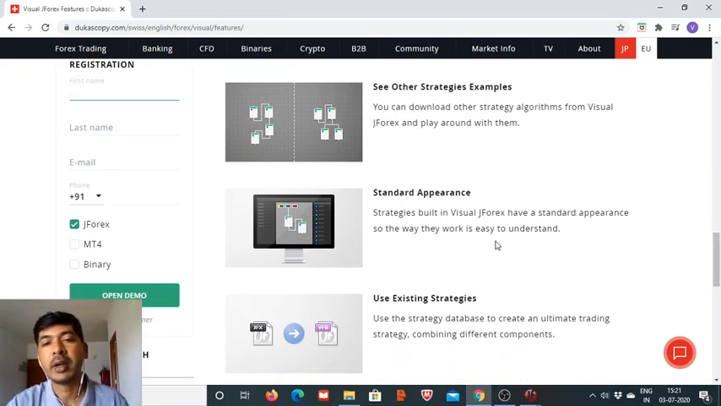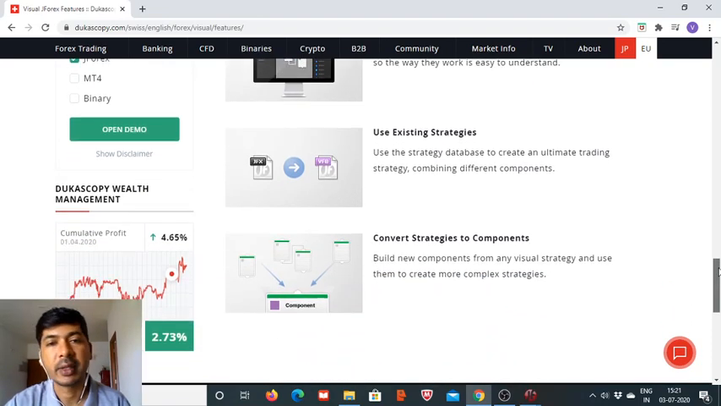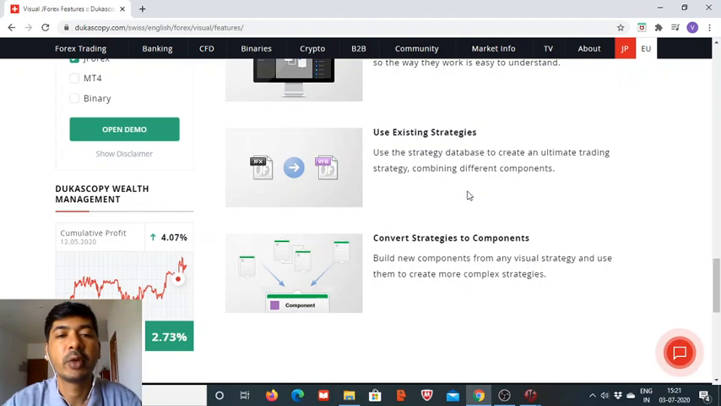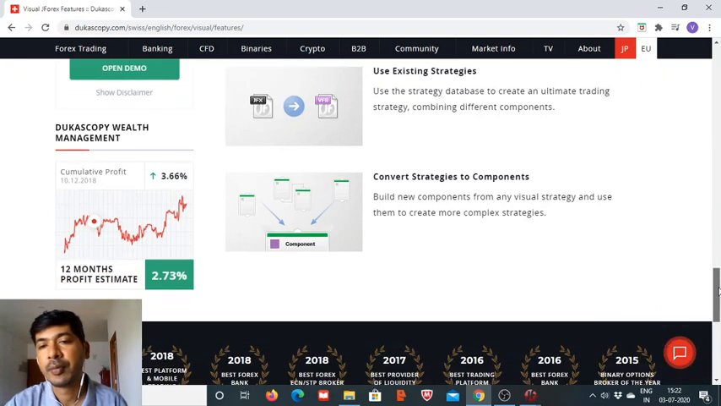Standard appearance, it is fairly easy to understand, and the uniformity of this user interface is excellent. And as I said, you can also choose to select any of the earlier existing strategies which are available there. Most of them are free, and you can even choose to contact any of its owners if it is not freely available, and you can strike your own deal. And also, as I said, you can convert your strategies and make them one of the components, and then you can build more complex strategies using that.